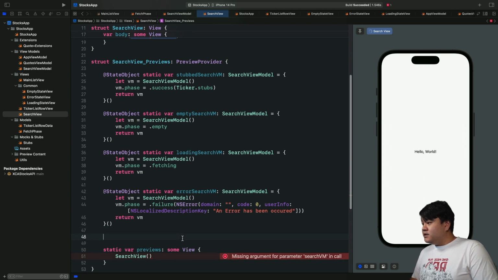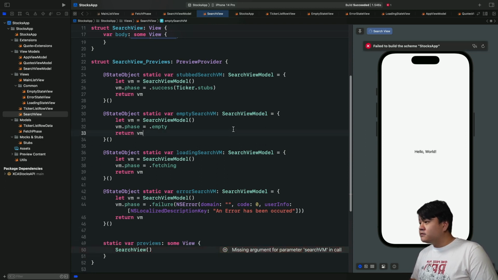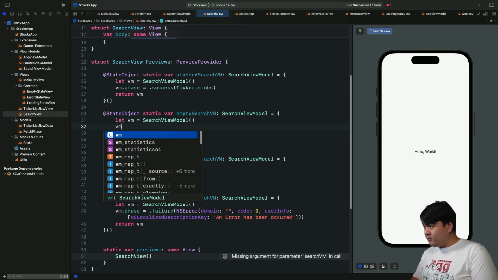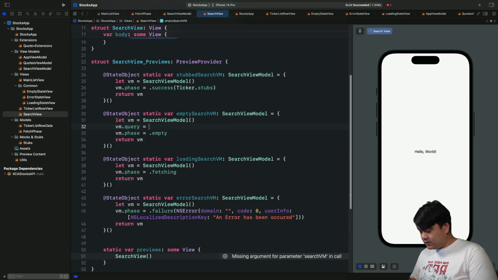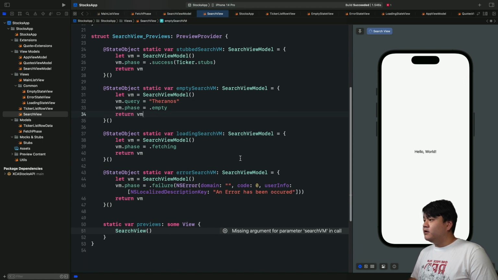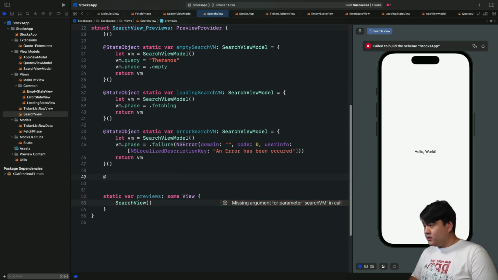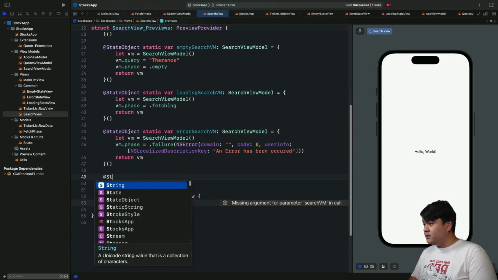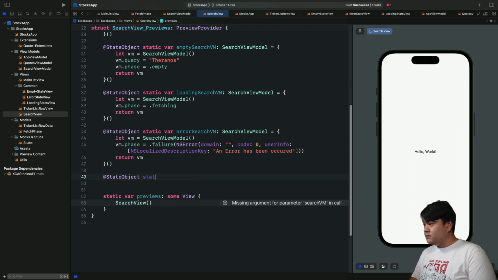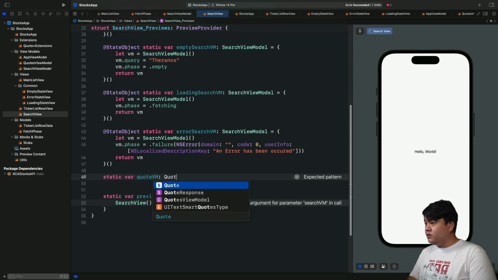Okay, now we have this, and for the empty, I'm going to add a query actually. Theranos for the query. Now we have all of this, and we're going to also have the static var, okay, and quotes VM, quotes view model. We're going to also pass this, right?